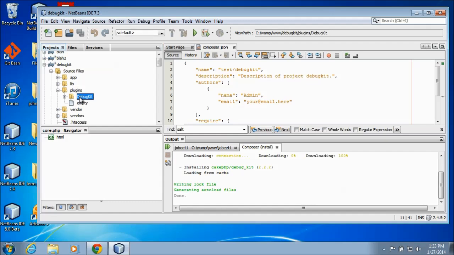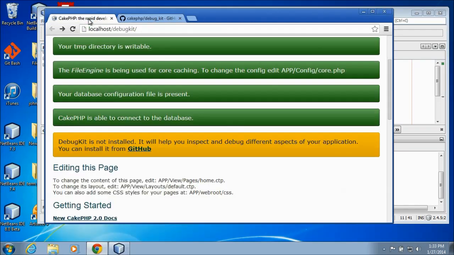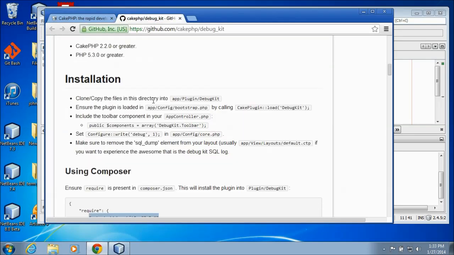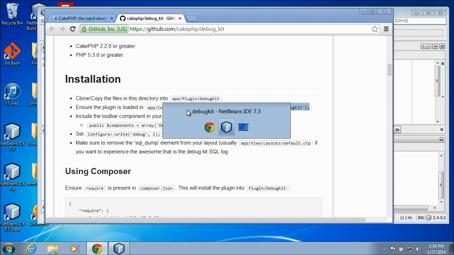Now all I have to do is turn it on and let the system know it's there. So let's see what we get so far. Because right now when we load up our page and reload it, nothing's changed. The reason for that is while the files are there, Cake doesn't know that it has to pull those files in yet. So let's take care of that now, and we'll go to our installation instructions again to see exactly what we have to do. First thing it tells us to do is add this CakePlugin::load DebugKit line to our app config bootstrap. So let's do that.